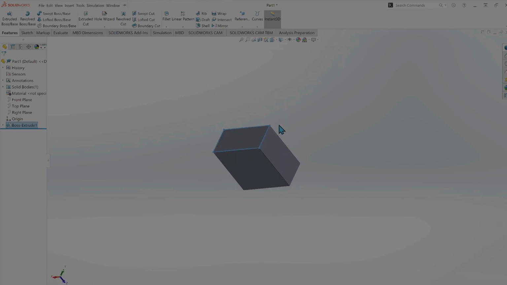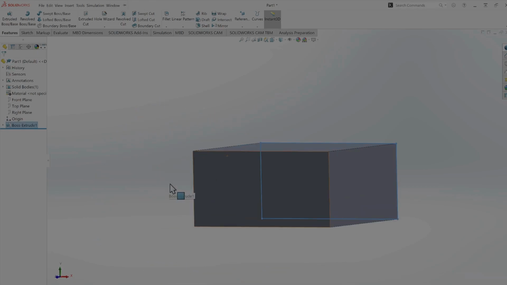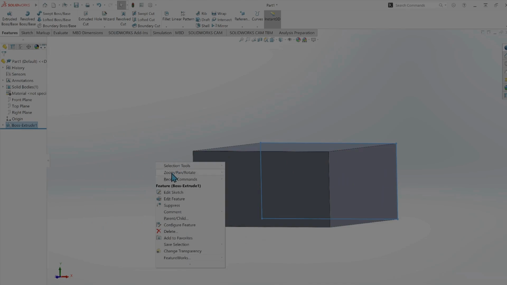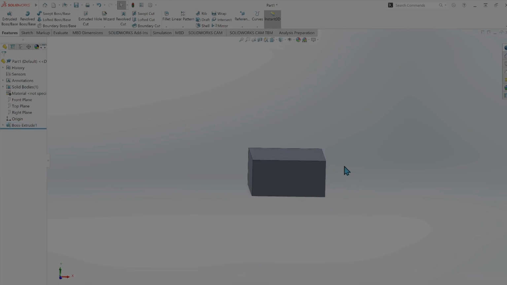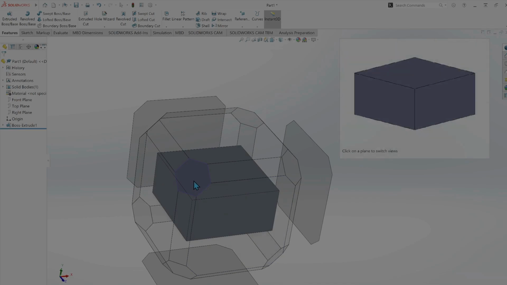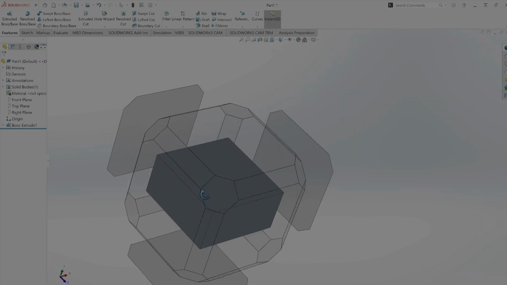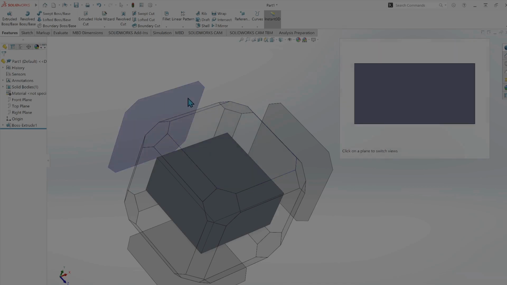Okay, so you can use the mouse wheel to go in and out, and then press and hold the wheel to rotate the model. You can also use the right button of the mouse to bring up your menu. So to view the model, you also use this. Then it will show you different frames from which you can view the model.